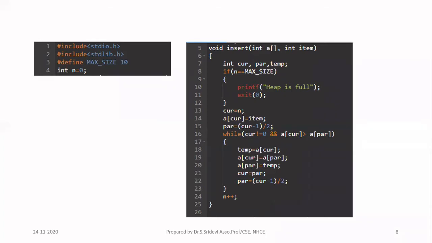Current tells me the position where I can insert the new element, and item is nothing but the element to be inserted. I store it in the array at the position current, so A of current is equal to item. When this is done, you will have added the new element at the last index of your array. After that, you have to start comparing the new element with its parent, and check whether there is a need for any swapping.